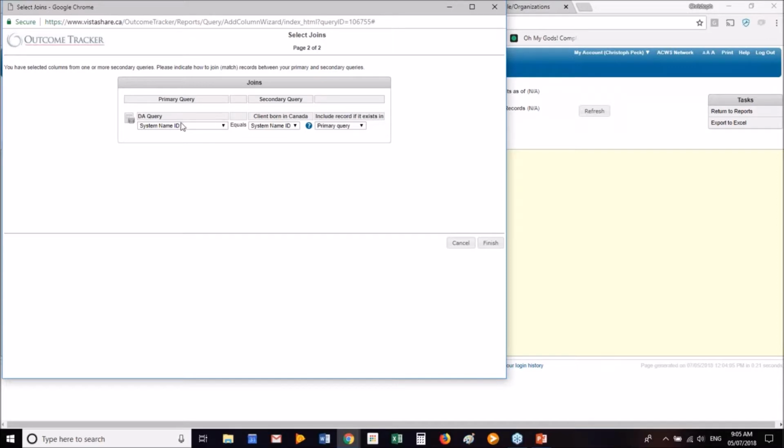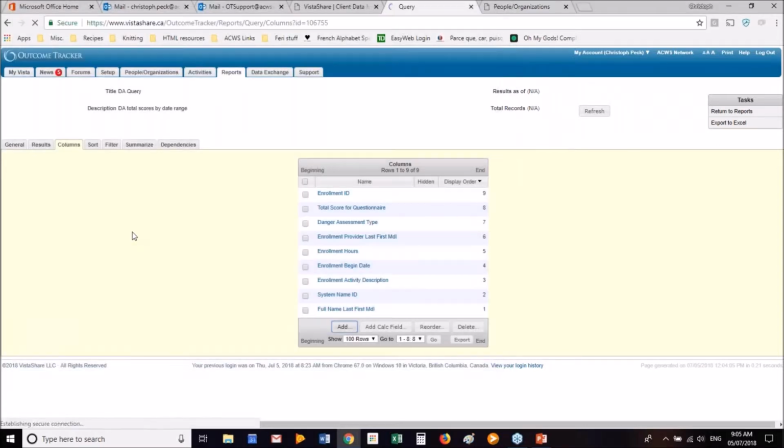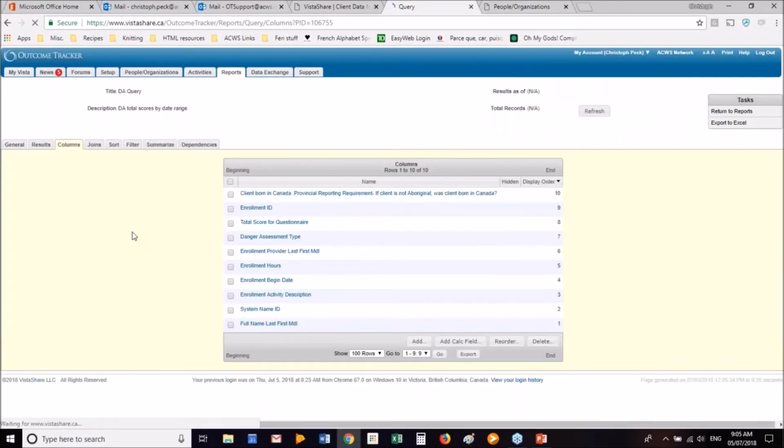This is how they link up. By default, it goes system name ID equals system name ID. What you're basically saying is that this field equals that field in both queries. By default, this is the setting. I don't know why you would need to change it. You might, but typically you would just leave it the same. Leave it at its default.